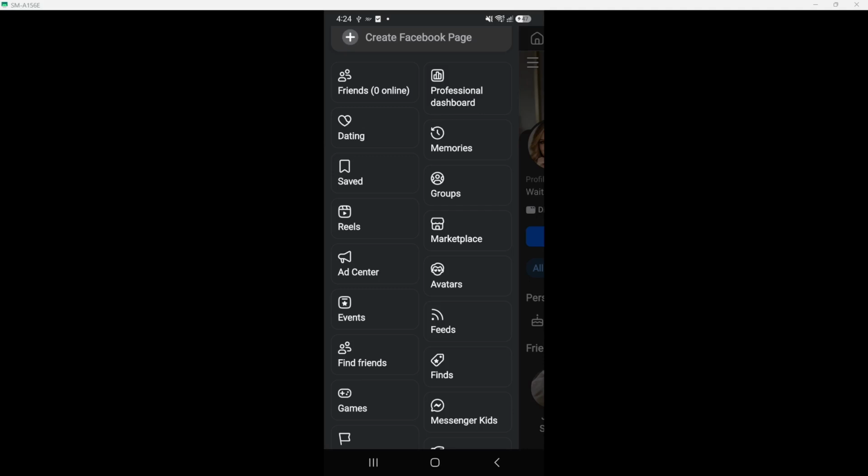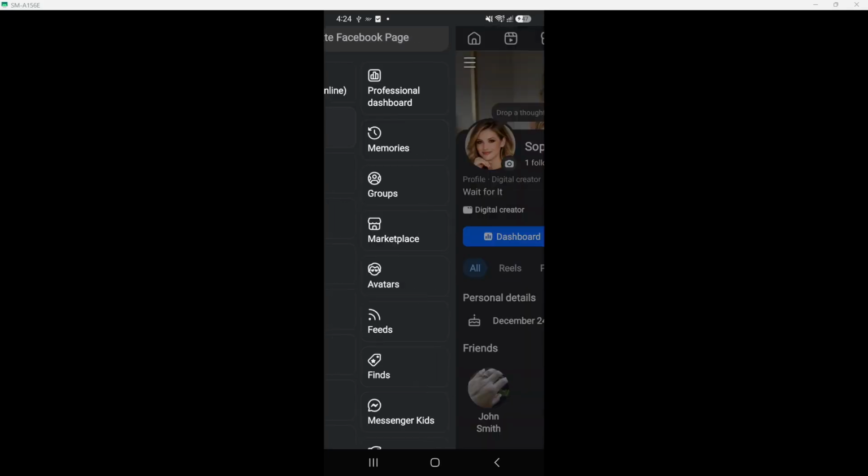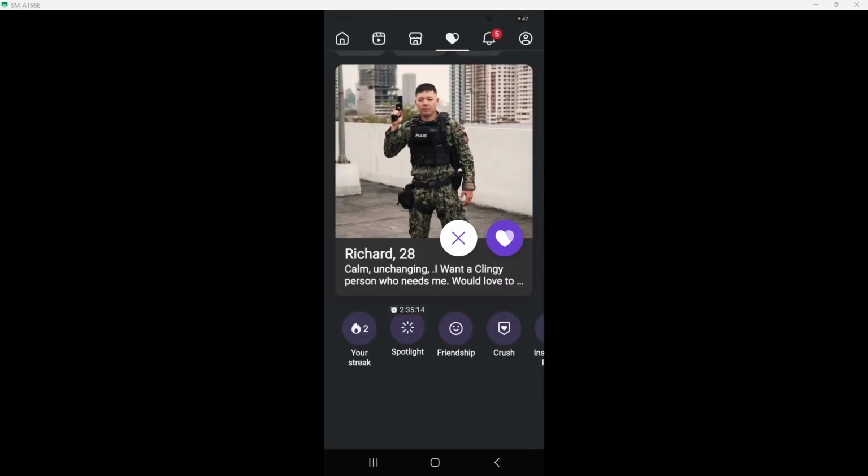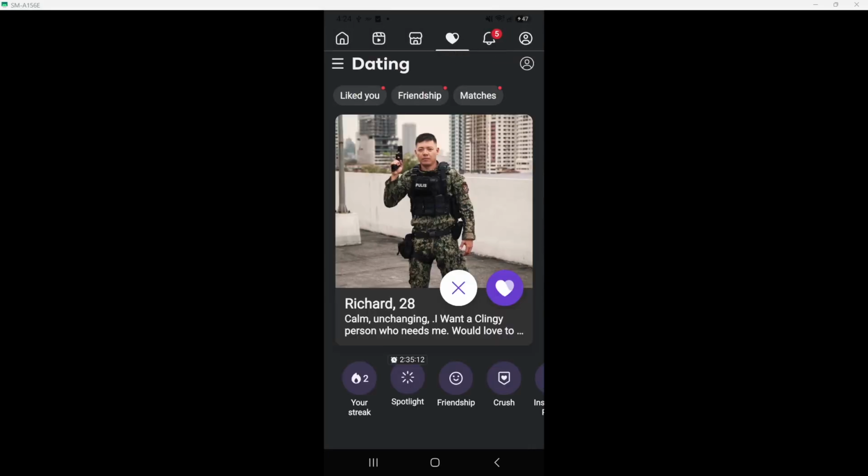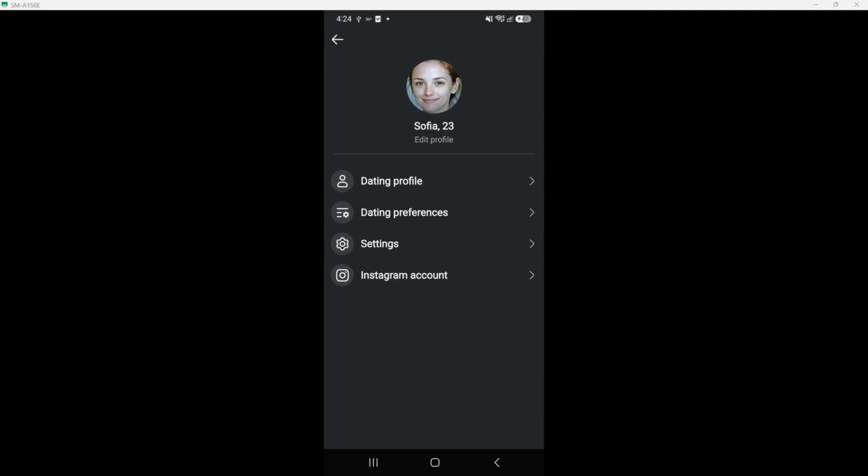From there, scroll down until you find the dating option. Tap on it to enter the Facebook Dating section. This area is specifically designed for users to connect romantically. Once you tap on dating, you might see a welcome screen or a brief introduction to the features available. This helps set the stage for what you can do next. Understanding this section is key as it keeps your dating experiences separate and private from your general Facebook activity.